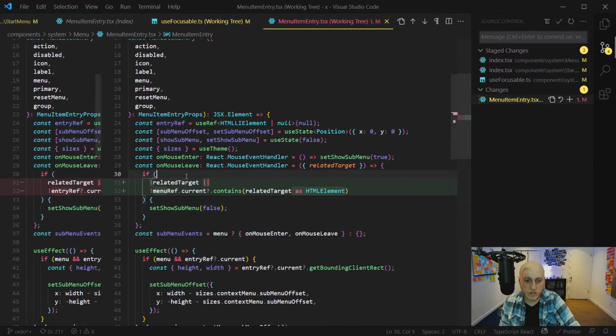I think that alone is enough, honestly. Why is it complaining here? Oh, there we go. Yeah, there's no related target. Okay, then reset it, because the mouse left. Or there is a related target. What's it complaining about here?